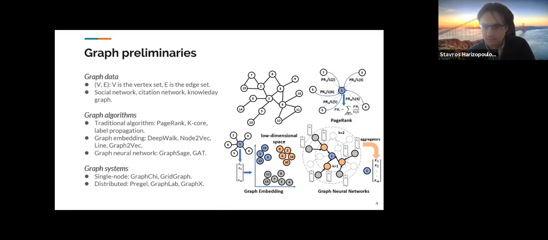To train graph algorithms on graph data, there are single-node systems, such as GraphChi and GridGraph, and distributed systems, such as Pregel, GraphLab, and GraphX.